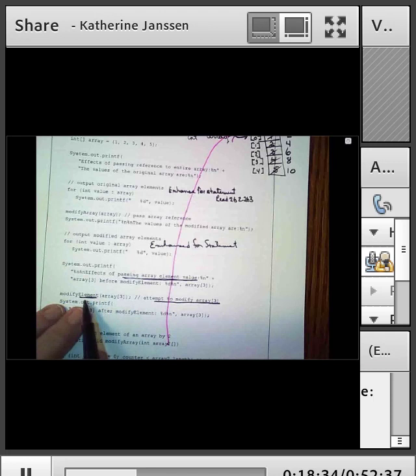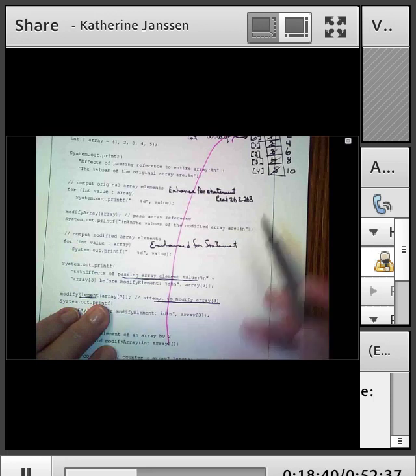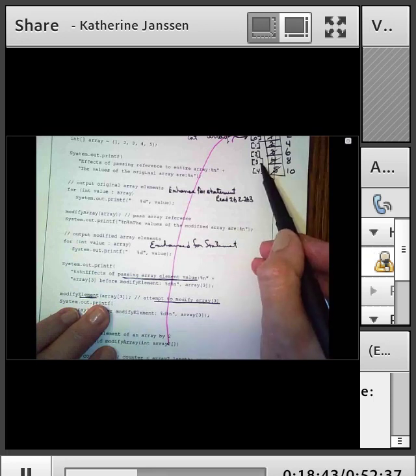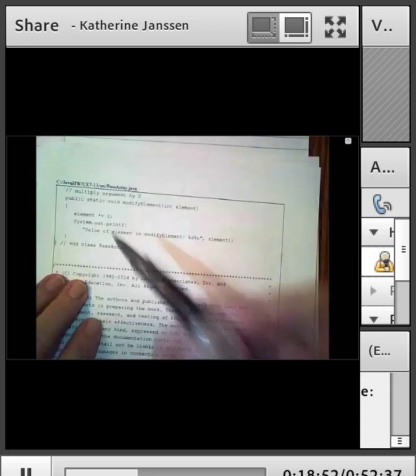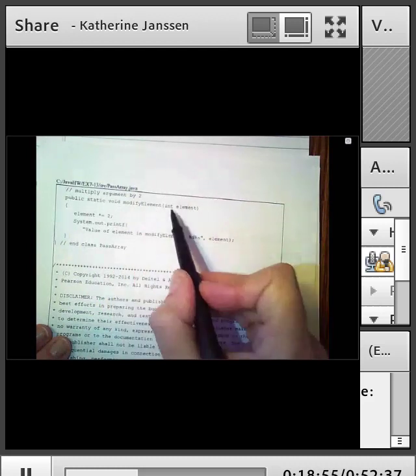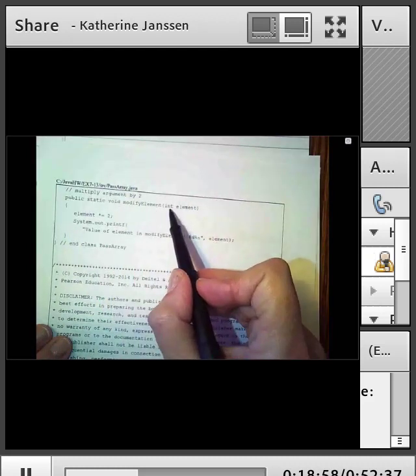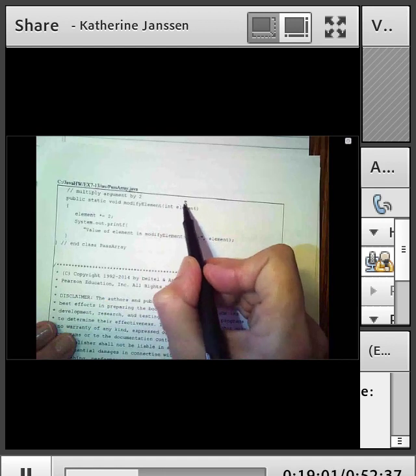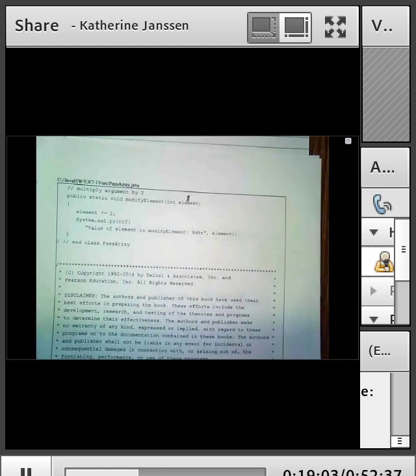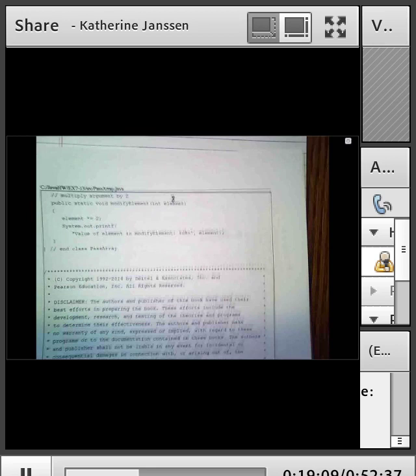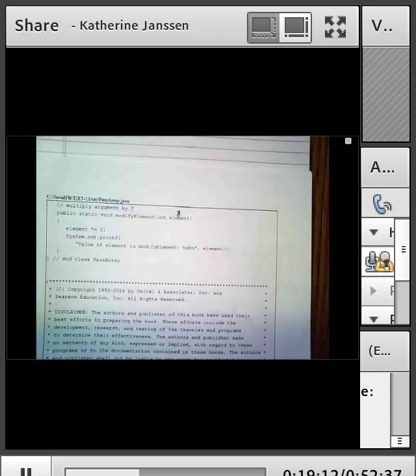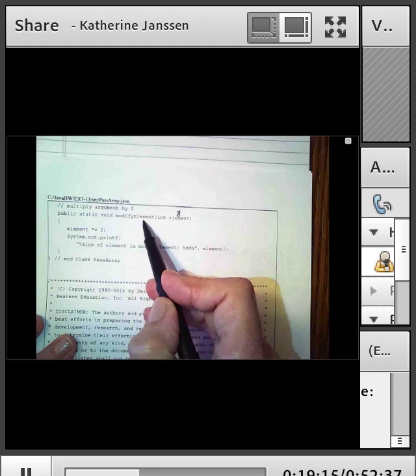So we're going to call the modify element method, and we're going to pass the value stored at array sub 3. So the value stored at array sub 3 is 8. So we're passing 8 to the modify element method. Modify element is receiving a primitive integer, and we are passing 8. So element is now equal to 8. It has a copy of the primitive value passed by value to the modify element method.